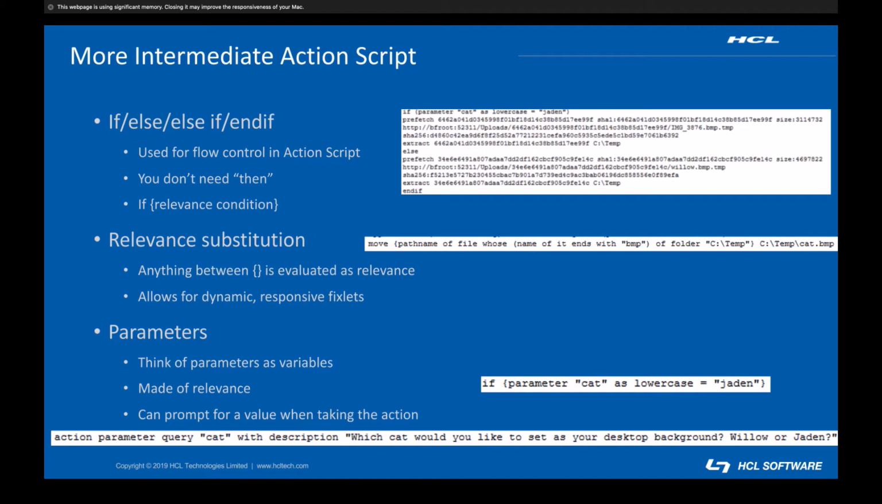The condition the if statement evaluates is written in relevance. This is done using a concept called relevance substitution. If you put text between two curly braces in ActionScript, it'll be evaluated as relevance. A simple example would be using if {Windows of operating system} to specify what a FixLit should do if it's running on Windows.